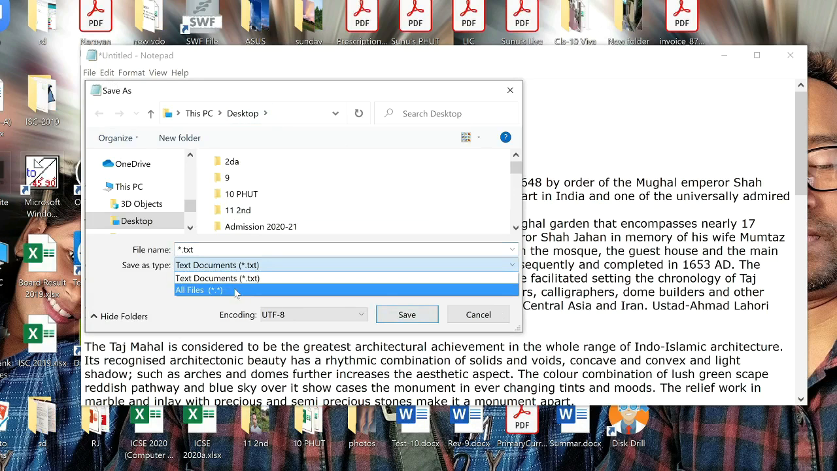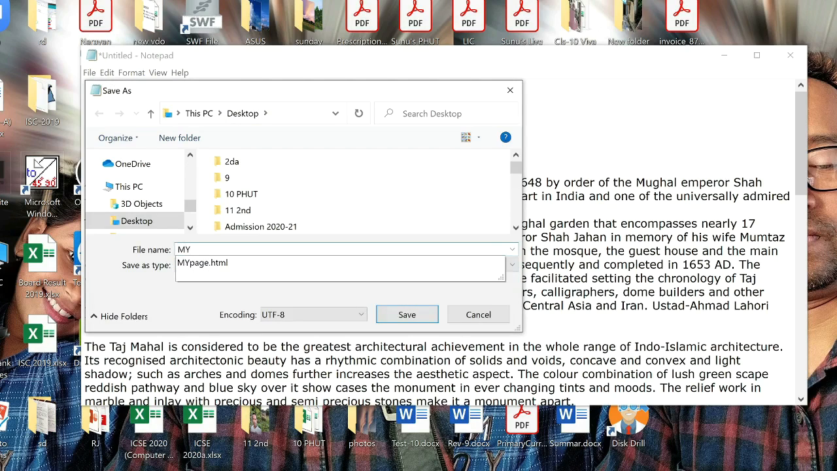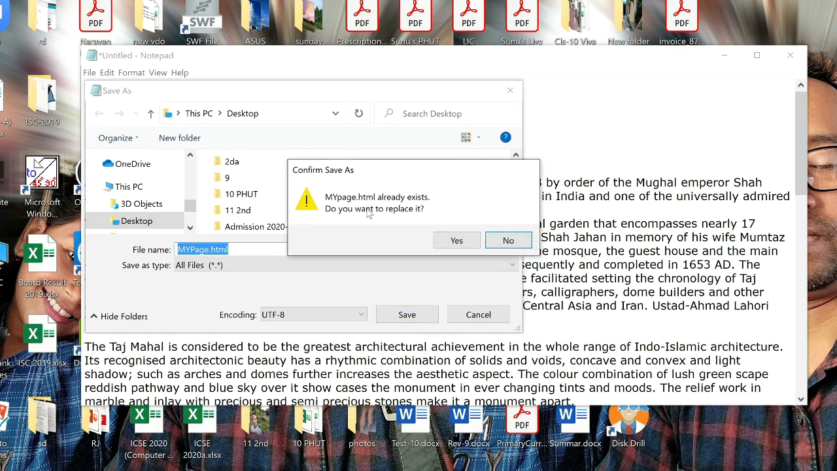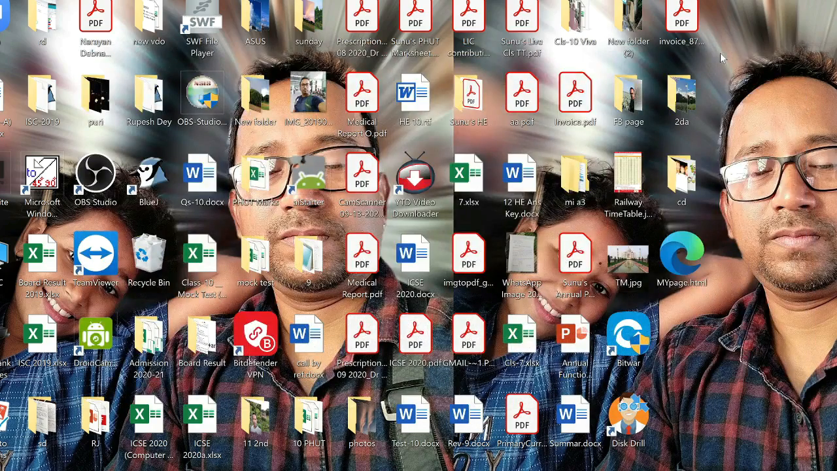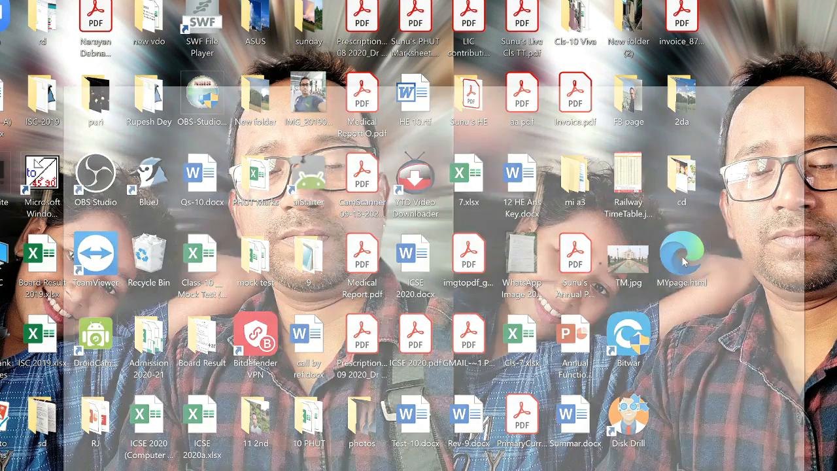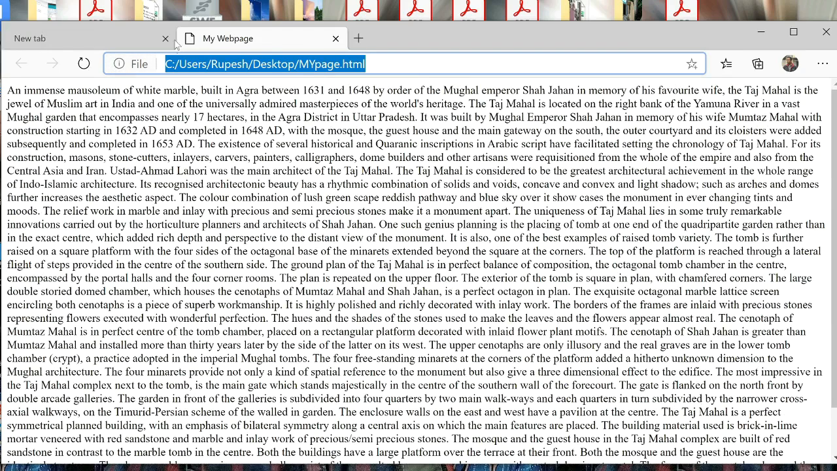Now the save as type we have to change to all files. Then here the name of my file, mypage.html. Already one file is there with this name. I will replace that. Yes. So let me minimize this. So this is the page which I have created just now. If I double click on it, it will open in my default web browser, which is Microsoft Edge. See, this is the web page. The tab name is my web page, which is the title of this web page, and this is the body text.